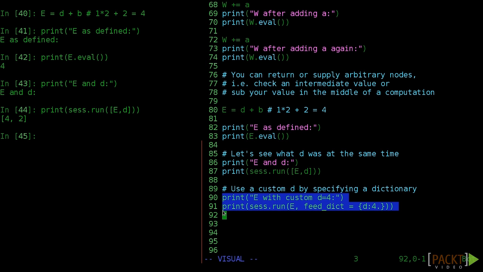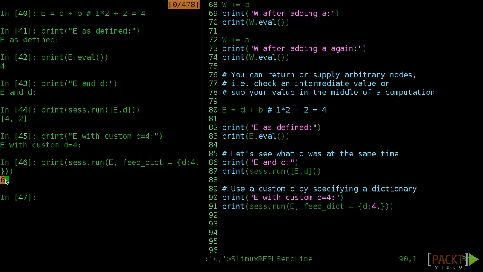Now suppose we want to use a different intermediate value, say for debugging purposes. We can use feed_dict to supply a custom value for a node anywhere in our computation when returning a value. Let's do that now with d equals 4 instead of 2. And you can see our result has changed, now it's 6.